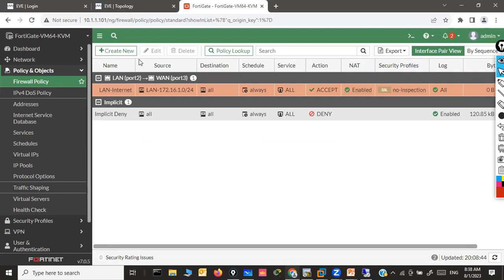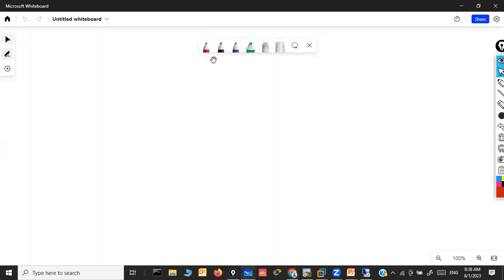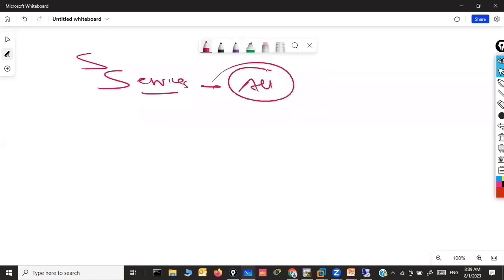But let me discuss one important point. ICMP is also allowed. So in service, we have specified all services. Be that TCP based application, UDP based application, ICMP based application, or any other protocol.